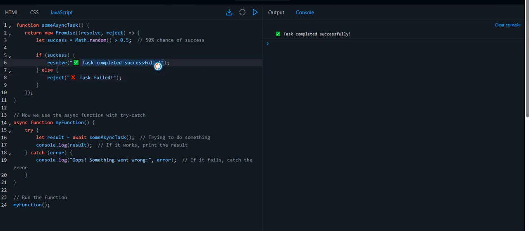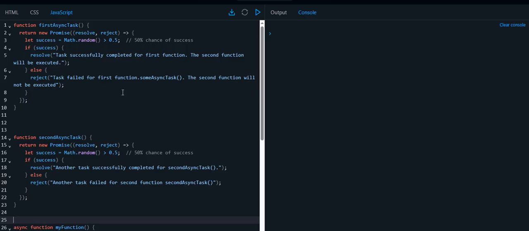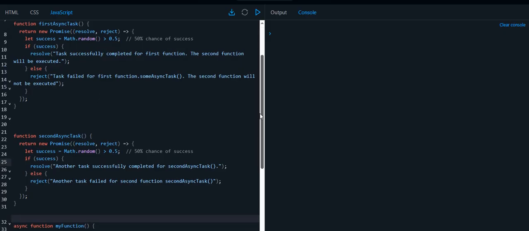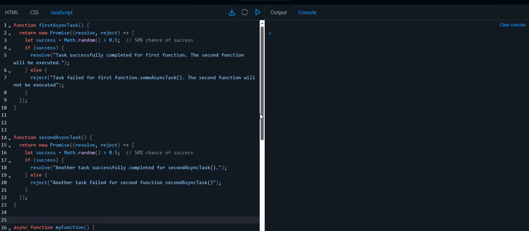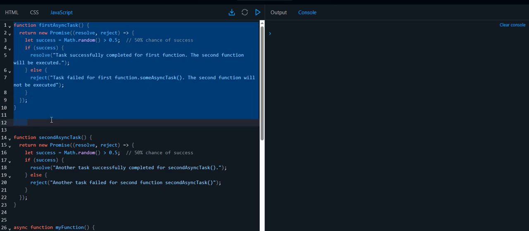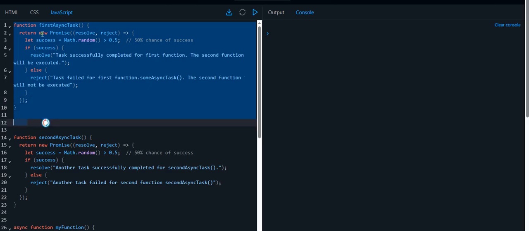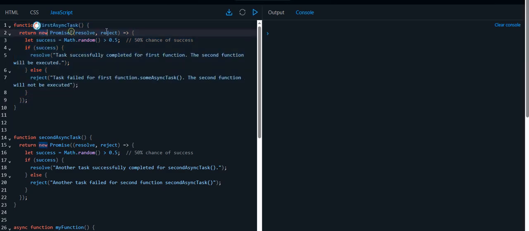Okay, let's see another example. In this example I have one simple function which returns a promise, also with resolve, return new promise and callback. Now keep in your mind this syntax: new promise, callback, and the callback is this one selected with blue. You can write a lot of text here.